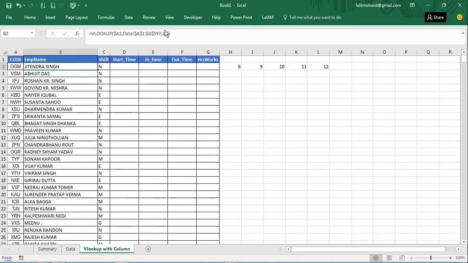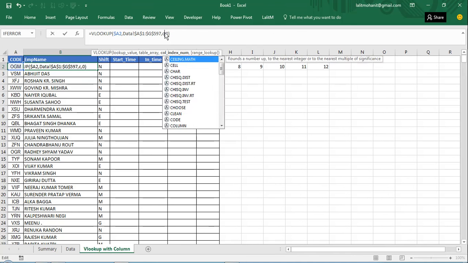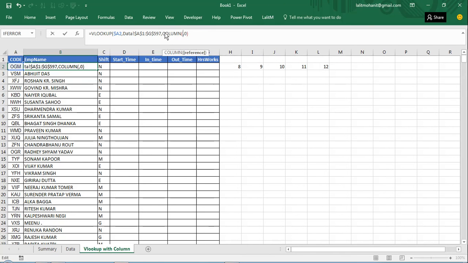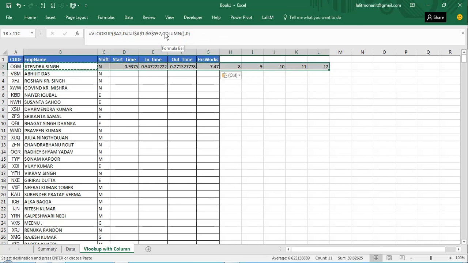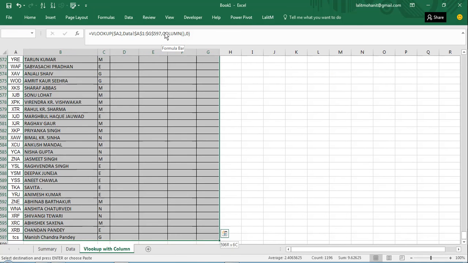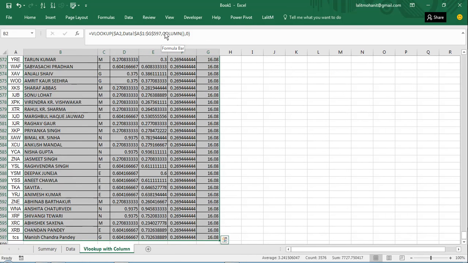So what I will do here is, in place of 2 I use COLUMN. So this COLUMN will return me 2, right? And if I just copy this formula here and here and here and here and here, in this way I will get my result output, right?